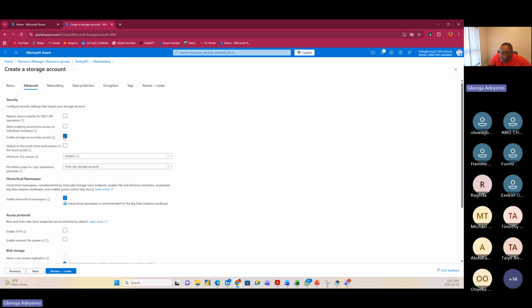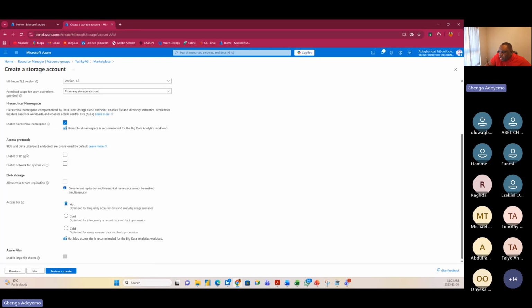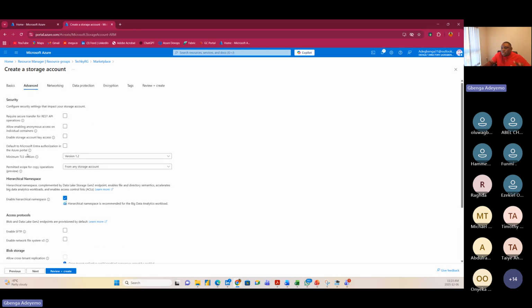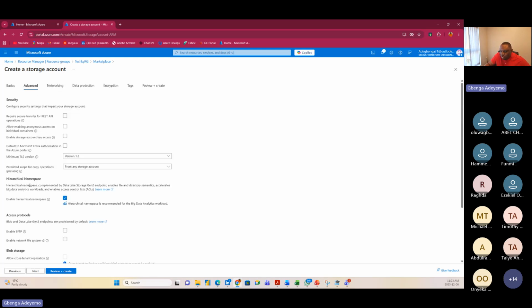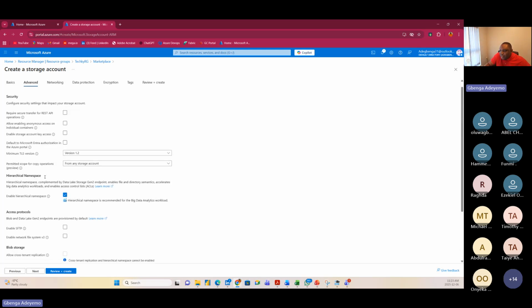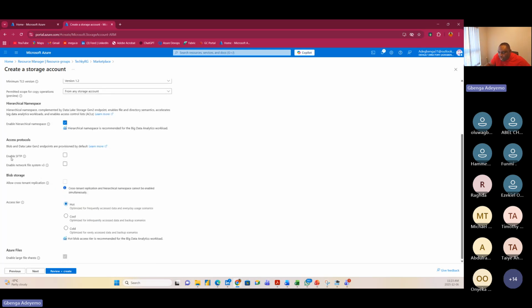Enable storage account access key. Do I need that? No. So even me, to be sincere with you, I don't even know what all of these things mean. I just use the default settings and what I understand. Do you understand what I'm saying? So if you are not sure of what to pick, you can do some small research on the side to find out exactly what you need to choose. Blob storage is if you want to allow cross-tenant replication, right? But we don't have cross-tenant in this scenario.